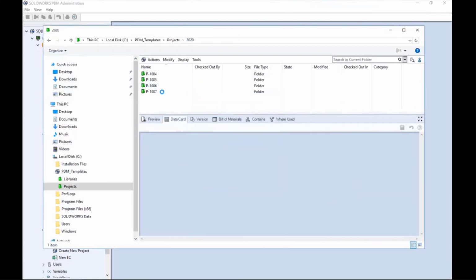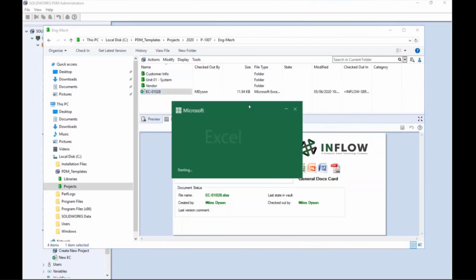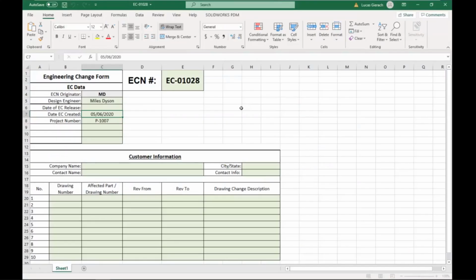Click OK. Once that completes, if I go into that folder, go into EngMet, because that's where we had it buried, you'll see my EC document. It copied my ECN number, my design engineer, project number, into the data card for it. And one of the things I love about Excel is that if I open this up, Excel gives you a very nice way to map values from your data card to the Excel table itself. So you'll see that these have auto-filled in.